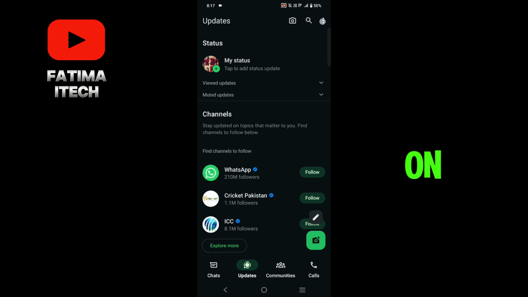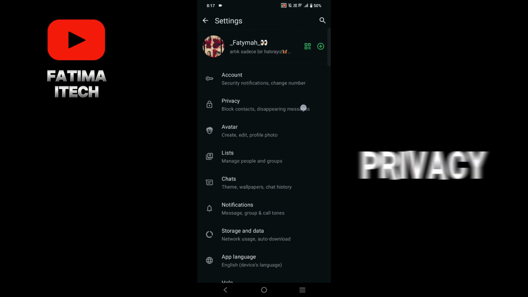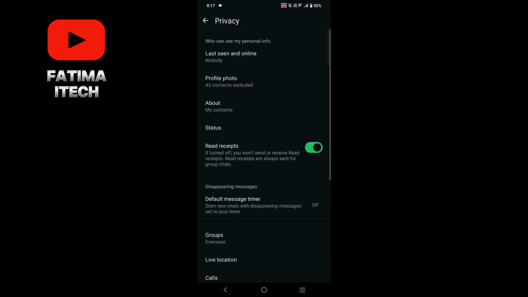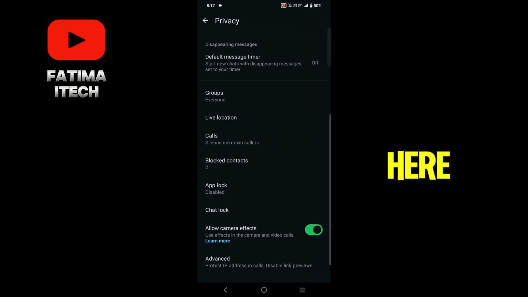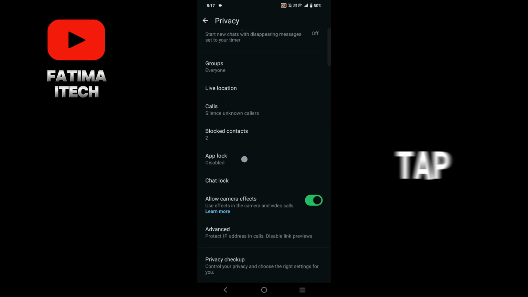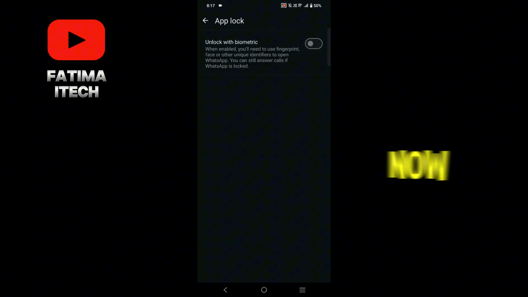Tap on the three dots on top and then go to the settings. Tap on the privacy and scroll down a bit. Here you can see the app lock option, just tap on it. Now turn this option on.